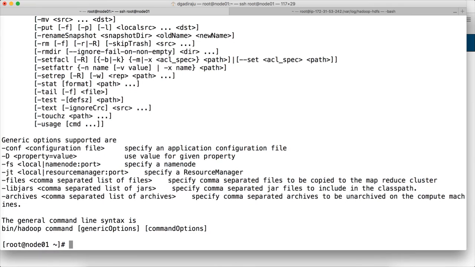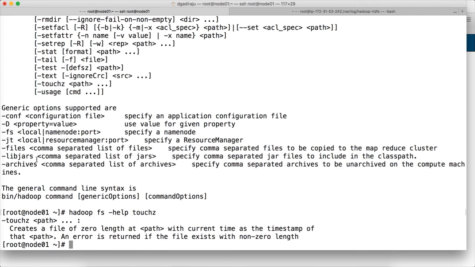And then the hadoop fs touch command will update the properties of the file. If the file does not exist, it will just create an empty file. So it is not just touch, it's touchz. hadoop fs -help touchz creates a file of 0 length with the current time as the timestamp. An error is written if the file exists with a non-zero length.